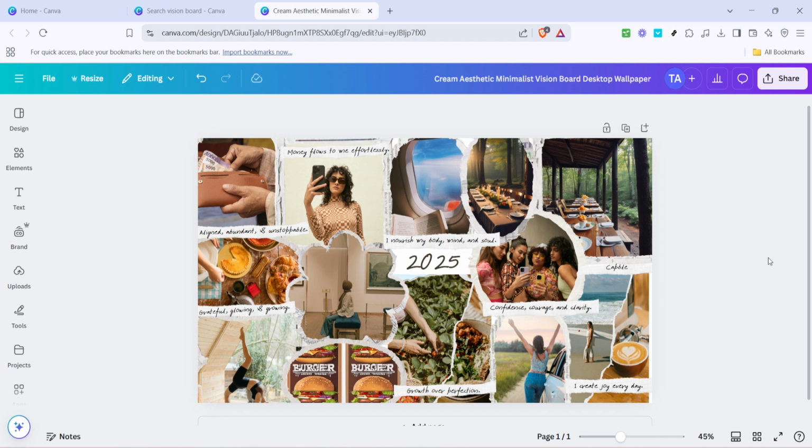Remember, creating a vision board is a very intuitive process, so trust your instincts. Let your creativity flow, and don't hesitate to make adjustments until everything feels right. After you've finalized your design, take a moment to appreciate your work.